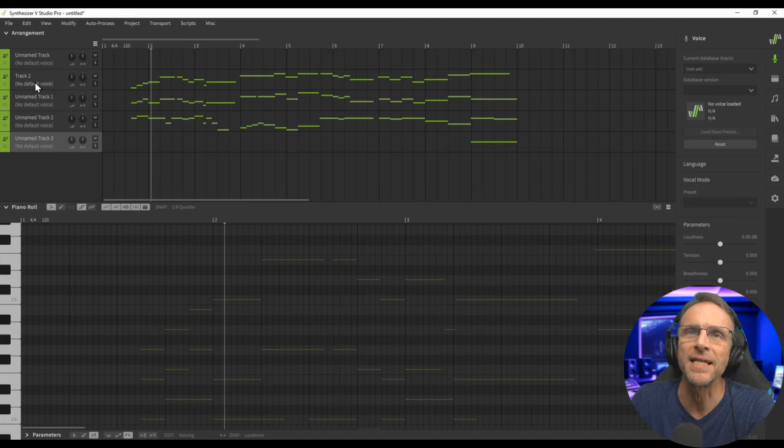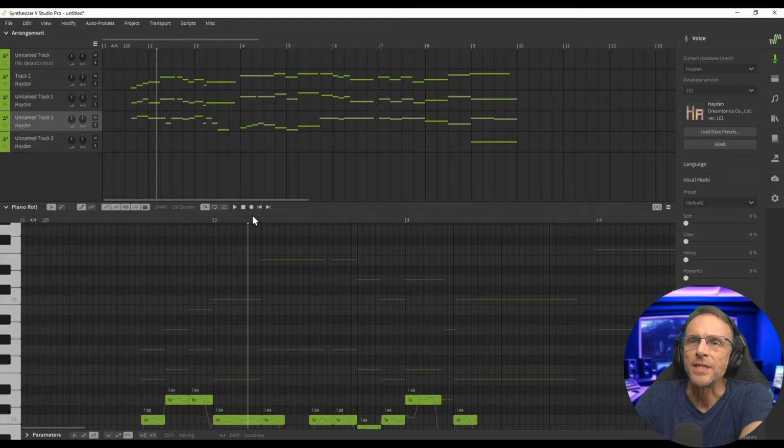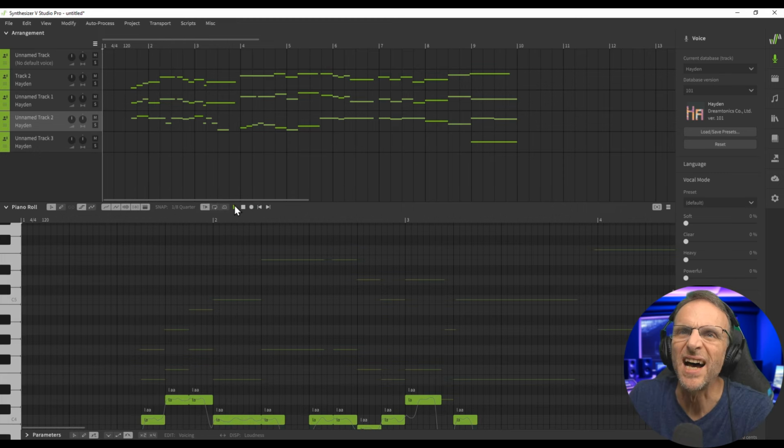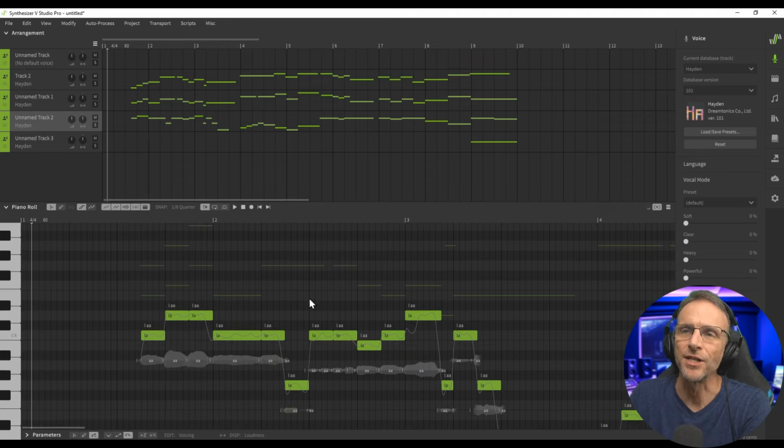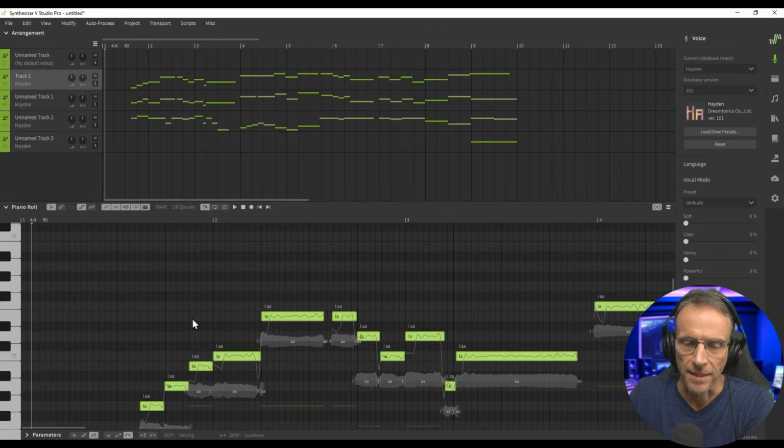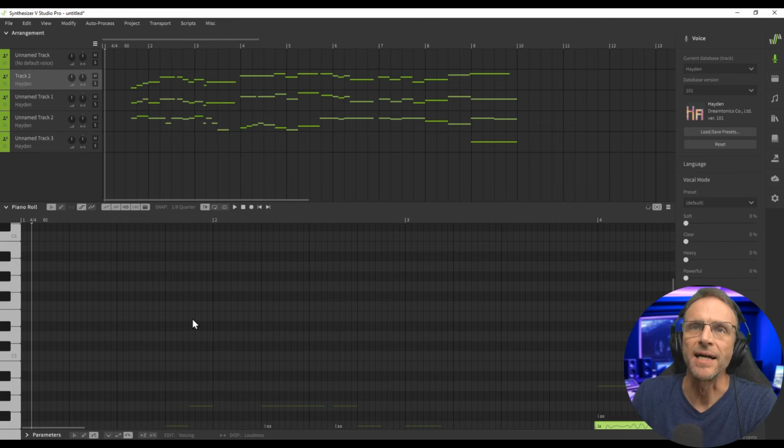Now they all need to be assigned a voice. We're going to go ahead and go with Hayden to begin with, and we'll just listen to see how this sounds, to see how the octaves are. Okay, we need to take the tempo down, and that all sounds really high as well. So let's go through these and lower them down an octave.